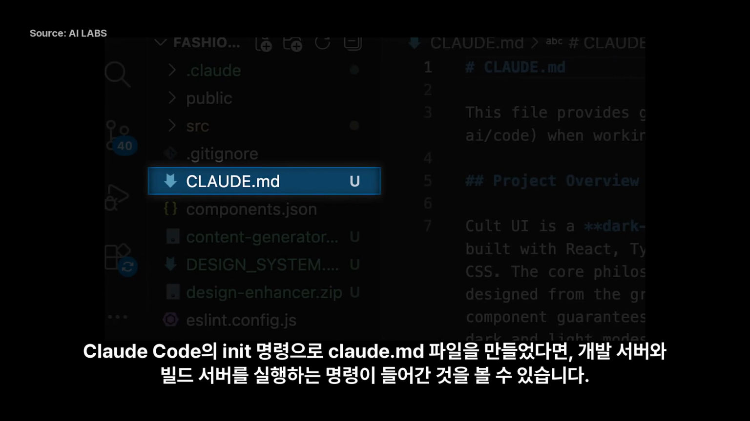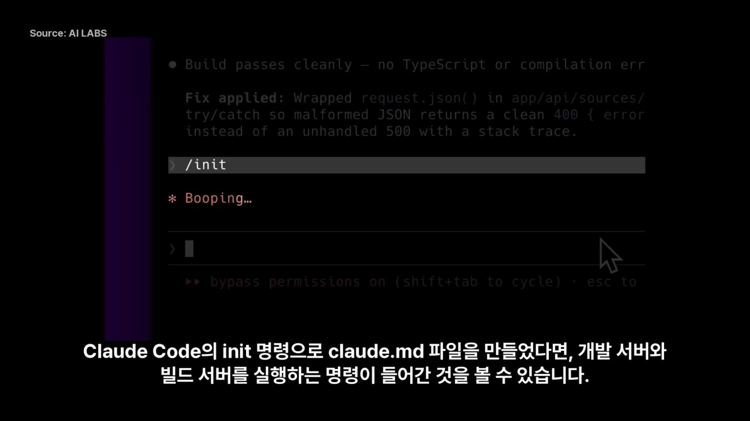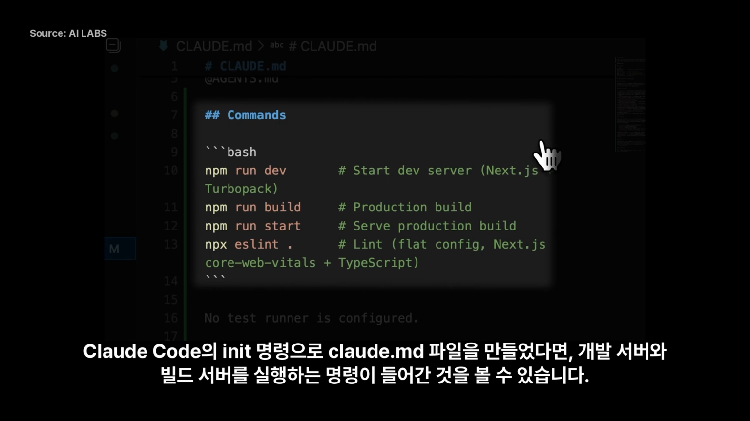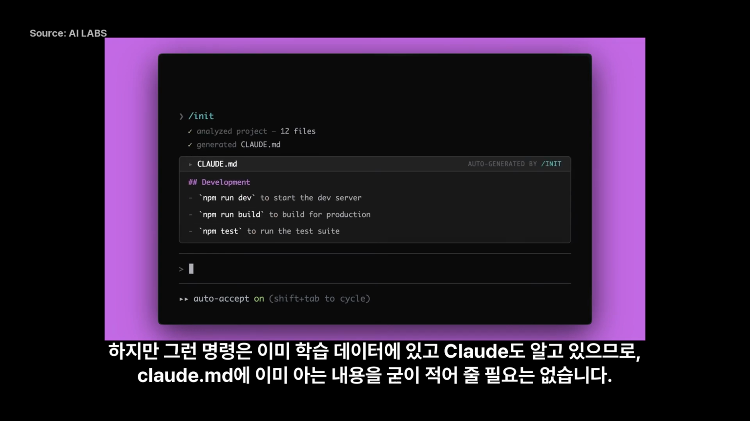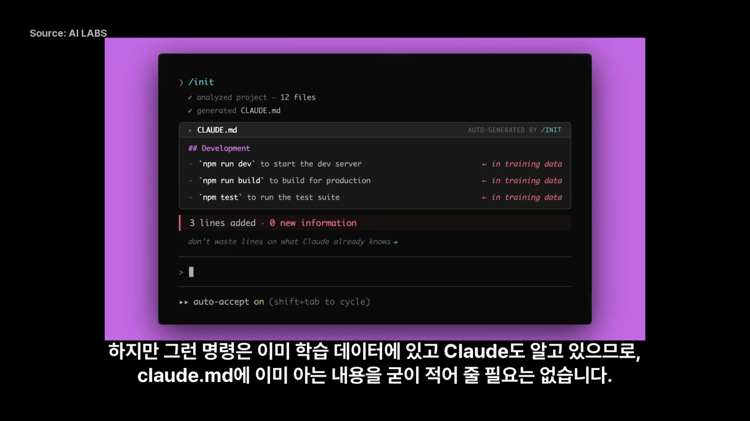If you have created a claude.md file using Claude Code's own init command, you would see that it adds commands for running the dev server and the build server. But those are already in its training data, and Claude already knows those commands, and we don't need to explicitly waste lines in claude.md telling it what it already knows.